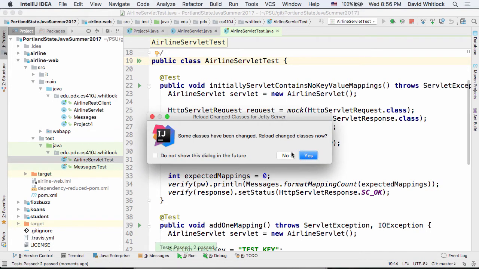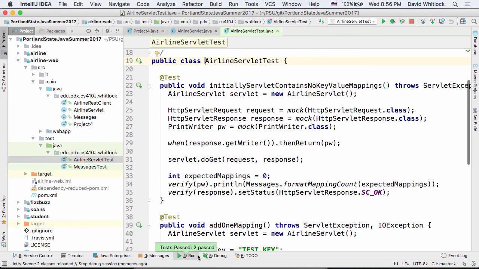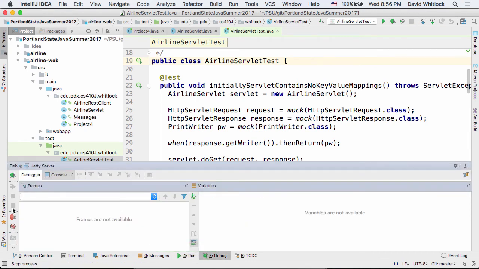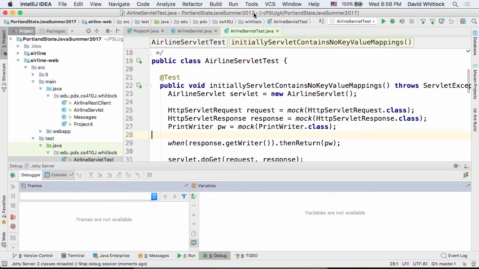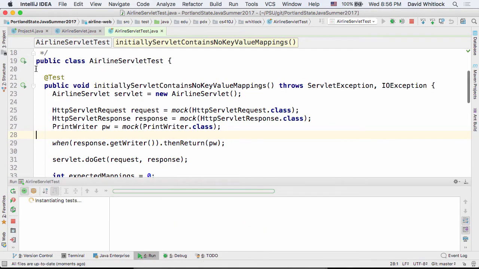And so then, yes. It's telling me that because I'm in the debugger. I want to turn off the debugger. Oh, it worked, by the way. Where's the debugger? There we go. I'm going to detach from the debugger, detach from the process, and I'm going to run these tests again.